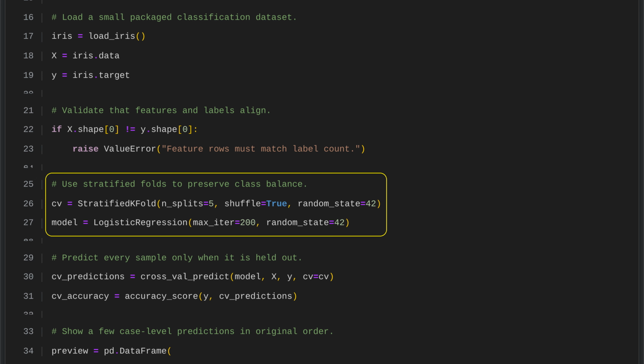We create 5 stratified folds so each split keeps the dataset's overall class balance, with shuffling and a fixed random state for reproducible results. Then, we set up a logistic regression model with enough iterations to help it converge and the same fixed randomness for consistency across runs.